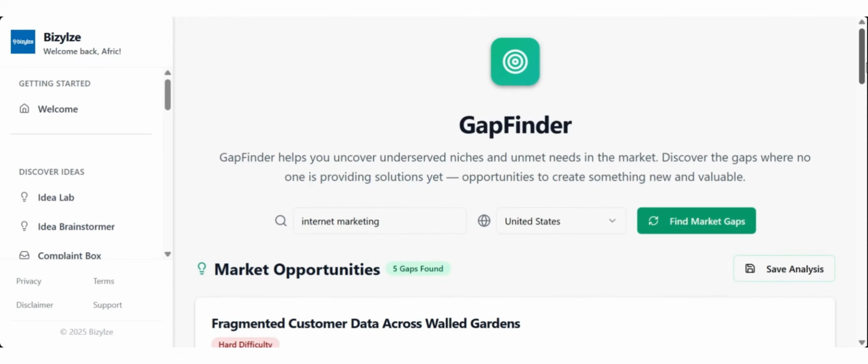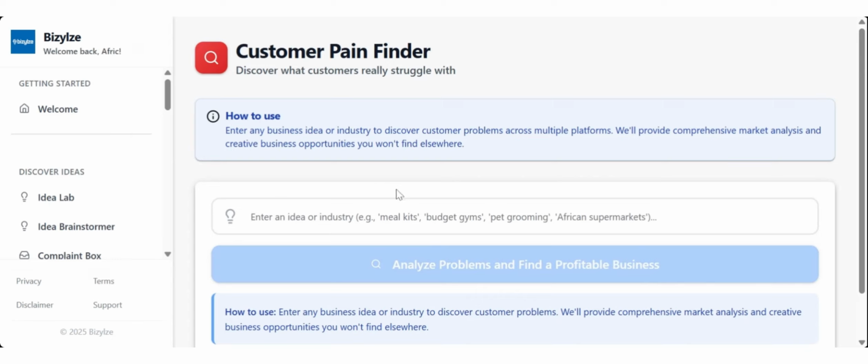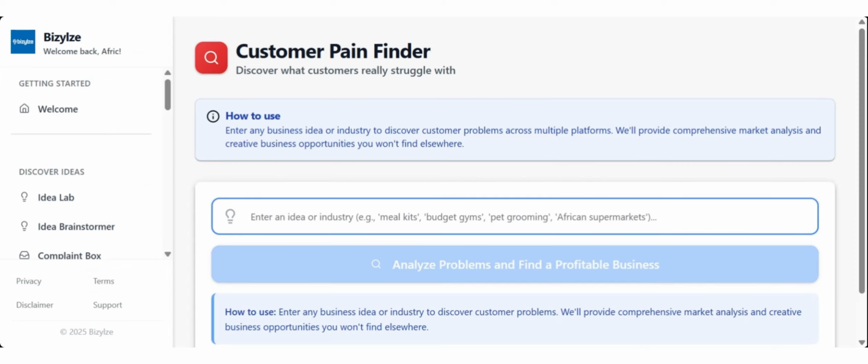Okay, so Bizylze does everything for you basically. It does all the research for you, all the market research you possibly need. And then we also have customer pain finder. So let's say after you go through the discover ideas, you found a very good idea that you really, really like at this present time. You just type the idea into here, and then the customer pain finder will tell you what customers who are interested in that product or in that idea that you have, what kind of problems they have, and what their pain points are. And then it will also give you more business ideas based on that.